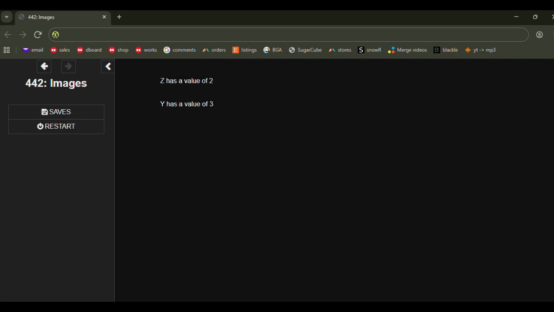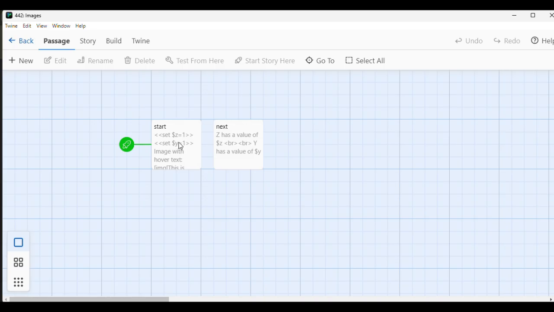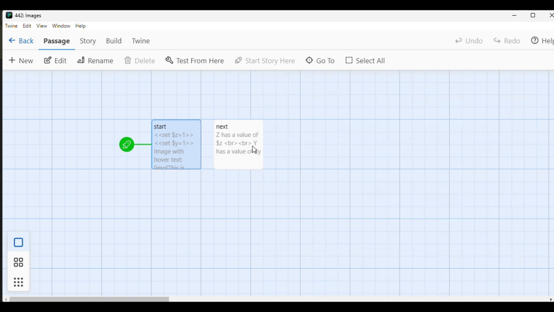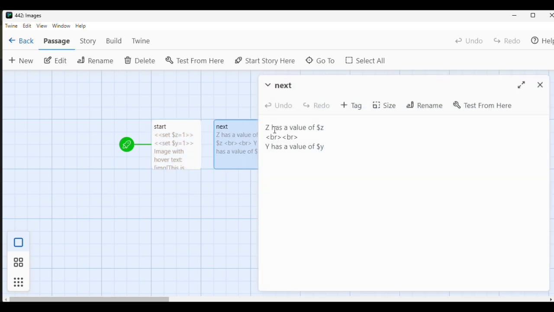So let's look at the code. We have the start passage. We set Z and Y to 1. And in this other passage here, next, we just print whatever their current values are. So we print the text Z has a value of, and then $Z, so that will give the current value of that variable, and then the same for Y.